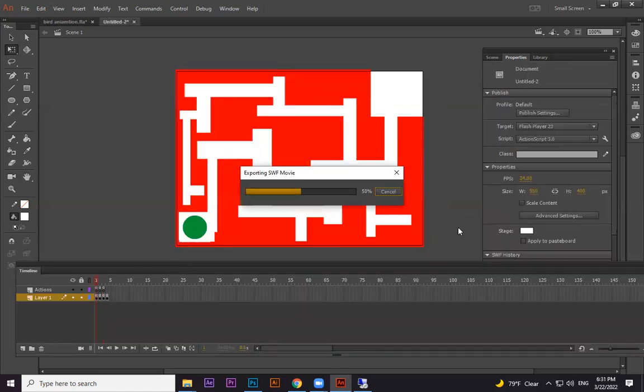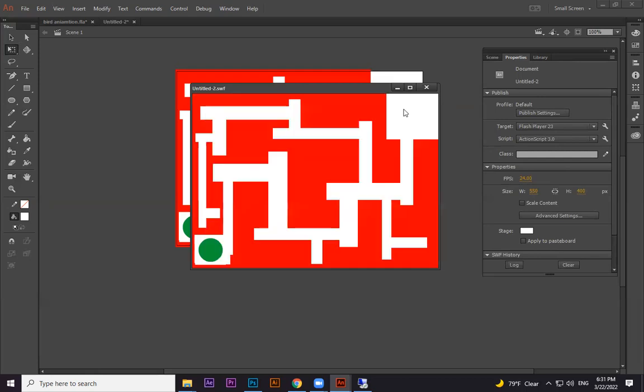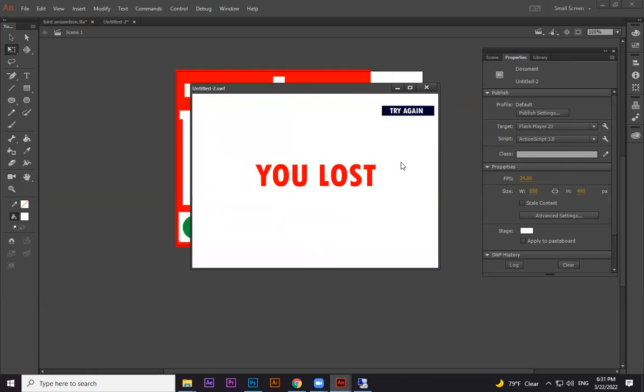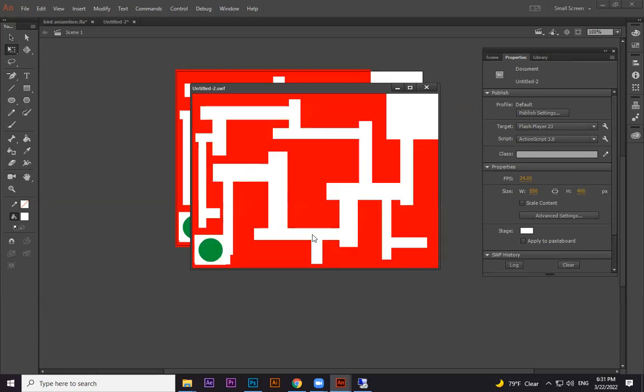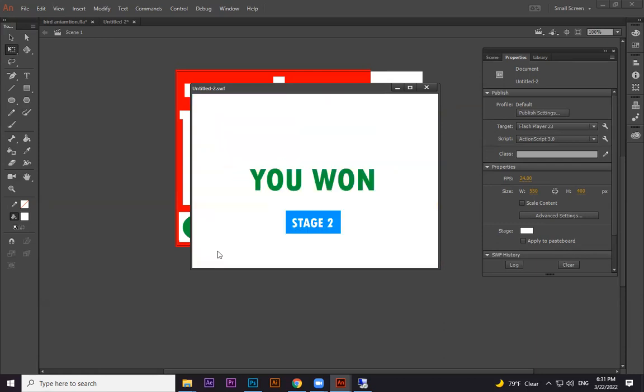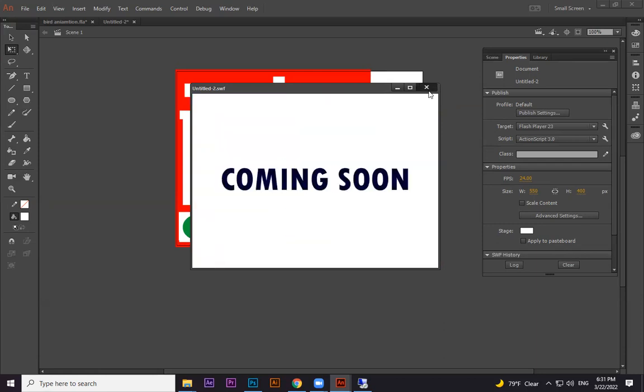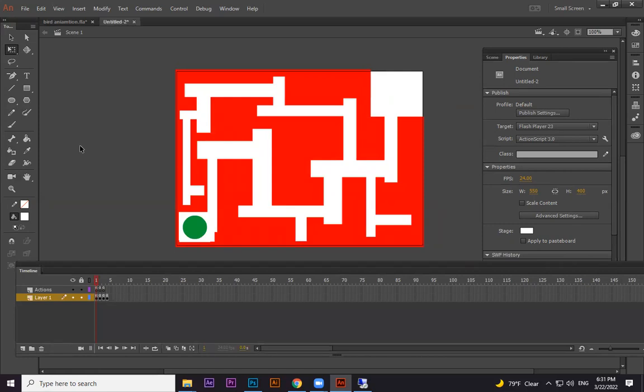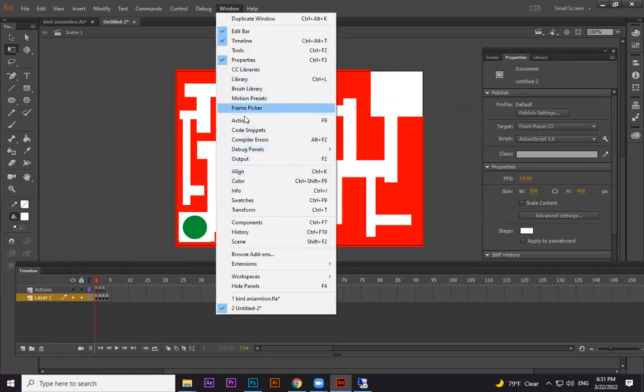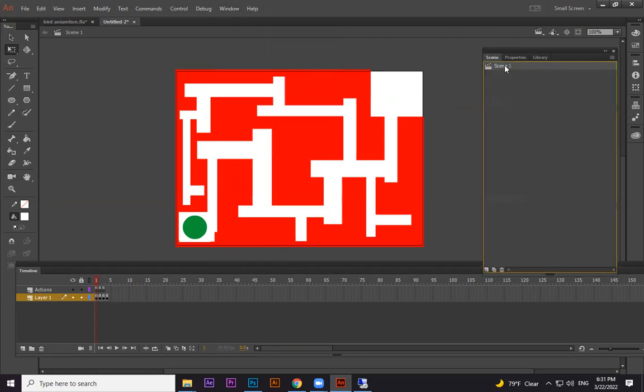So now you lost the game, and the try again button is there. If you win the game, you won stage 2. Now it's correct. Now, if you want to do an introduction or whatever, don't do it on this page. You can do it here, no problem, but your scripting is already given. Better you go to Window, Scene. This is a scene, right? You make the name of this one game.